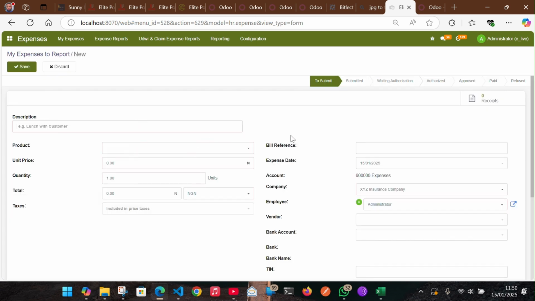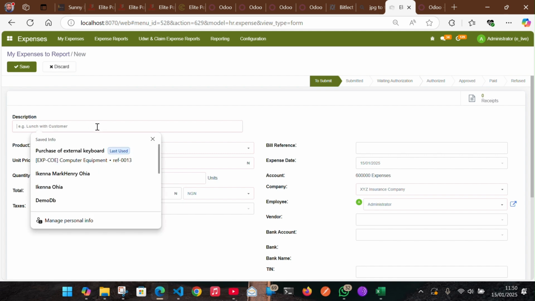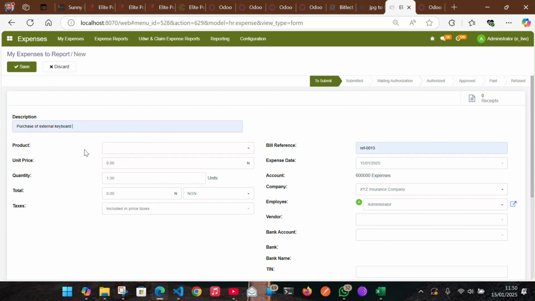This will open a form view where I will input the expense details. In the first field, the description field, I will describe the expense. So I'm going to use purchase of external keyboard.